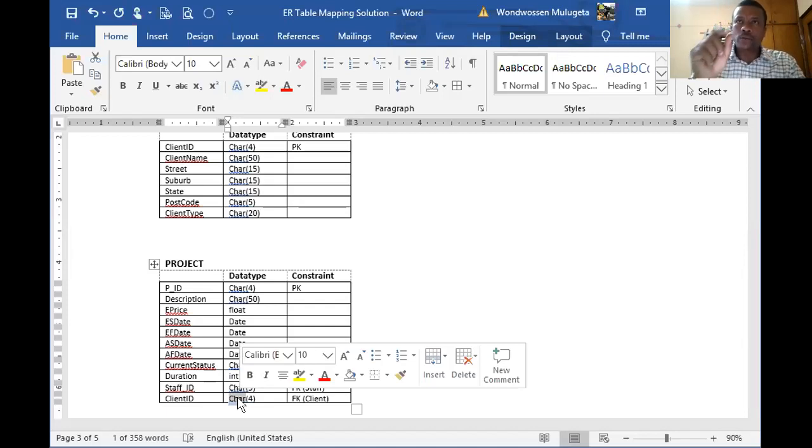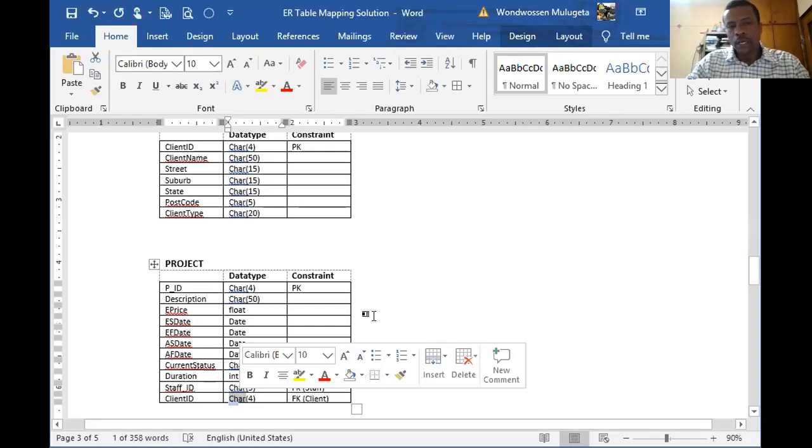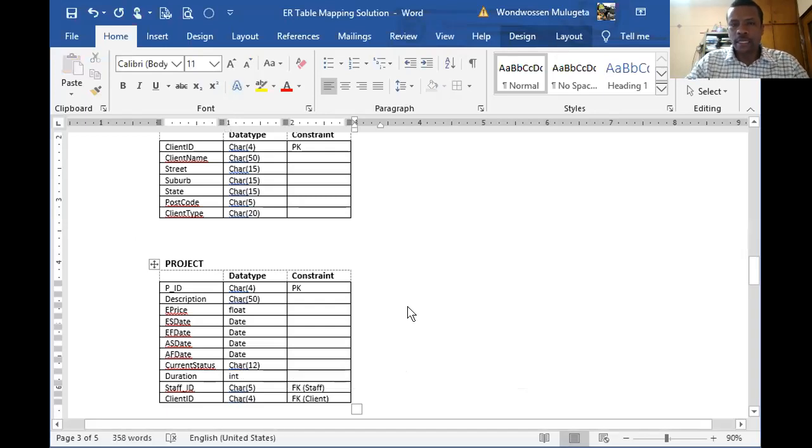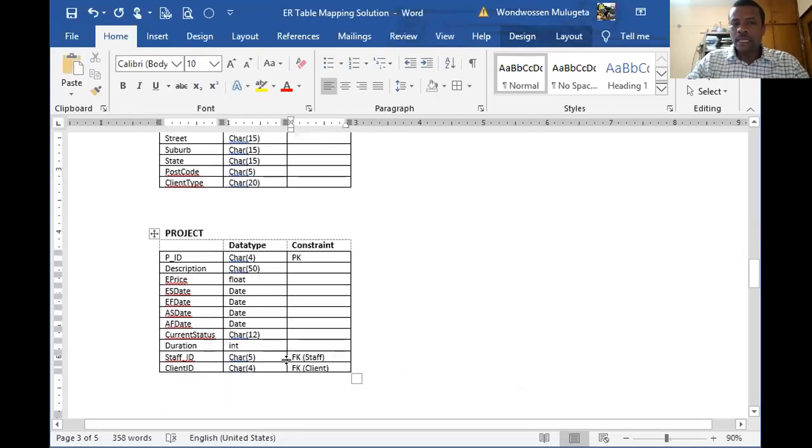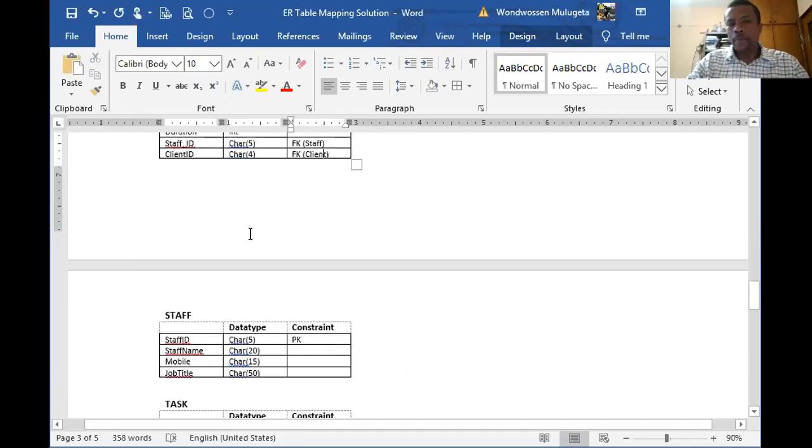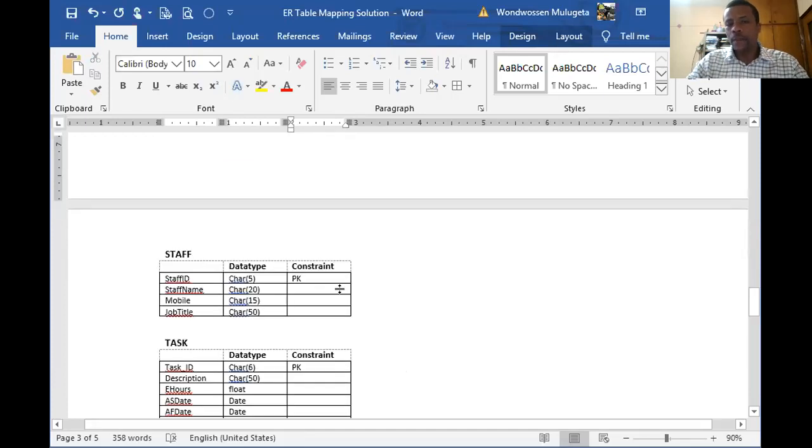an attribute taken from one table and put in another table. So it is assumed that the 2 columns are of the same type. So you have to make sure that the data type of the primary key and the foreign key is one and the same. So in the project table, we have 3 constraints. Project ID is a primary key, staff ID is a foreign key from the staff table, and client ID is a foreign key from the client table.